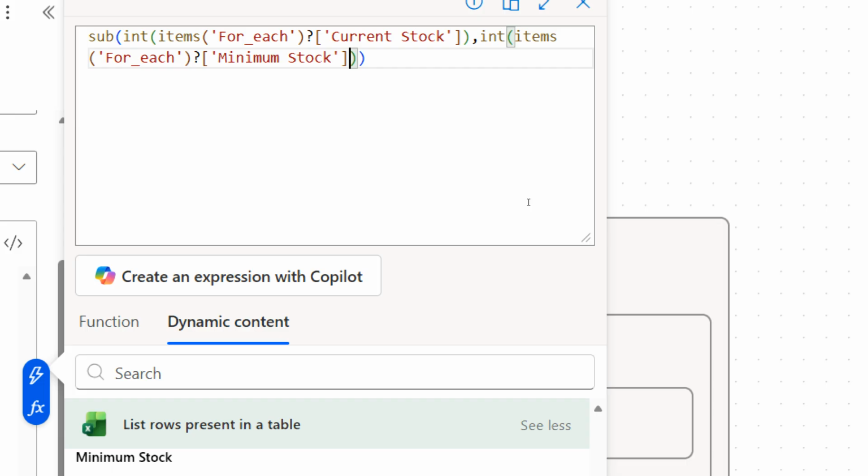Right. Add. And what is the warehouse? In which warehouse we have the stock shortage? Thunderbolt again, see more, warehouse.